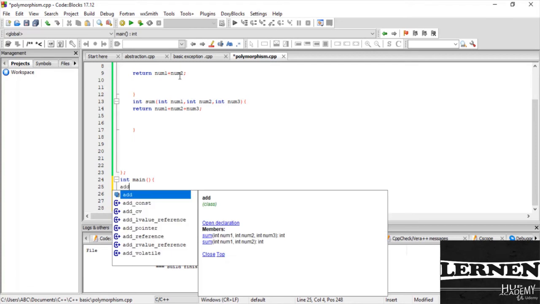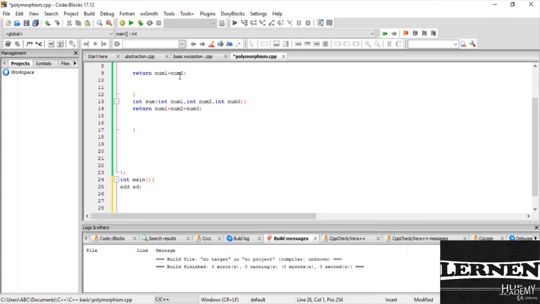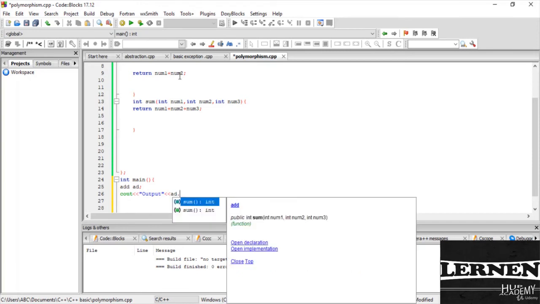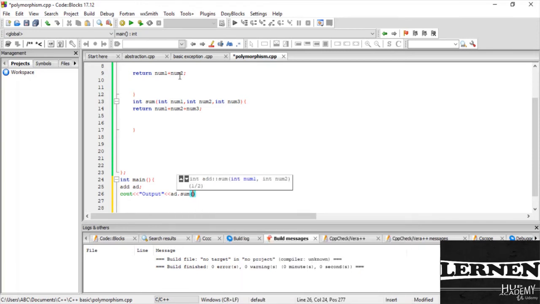So here we have Add as a class name, so AD is the object of that class. Now cout, which is output, and here I just write AD.sum. So that will call the first function right here, which has 10 and 50 as values, and then endl.